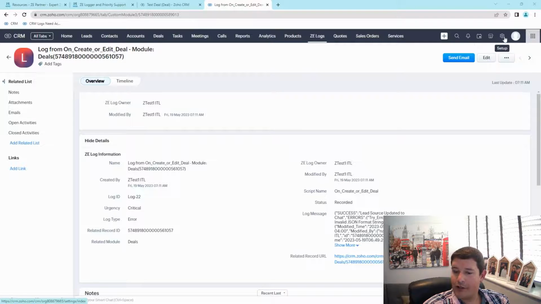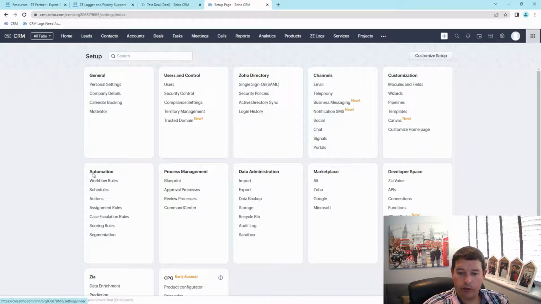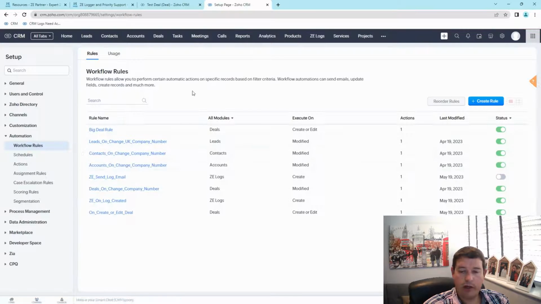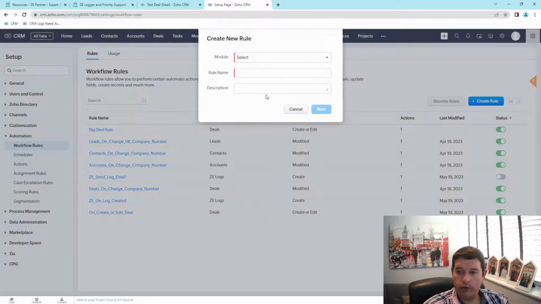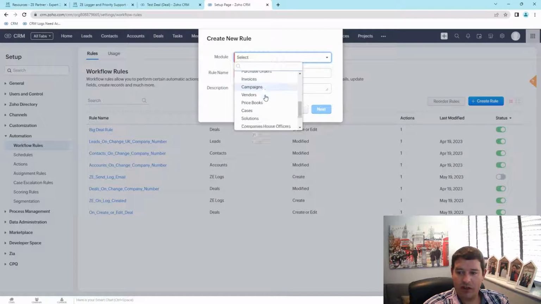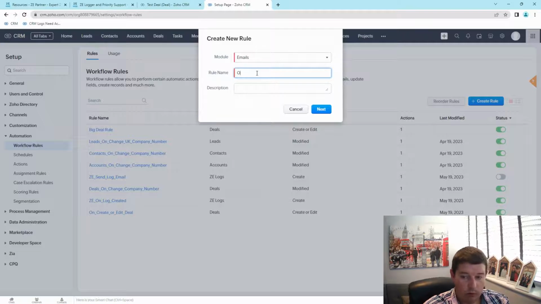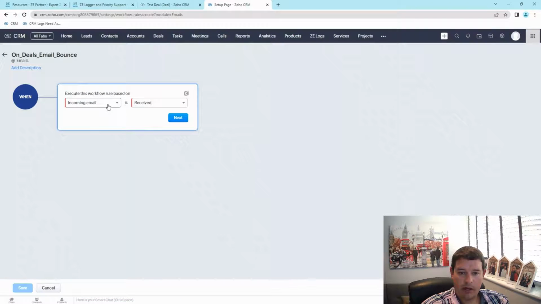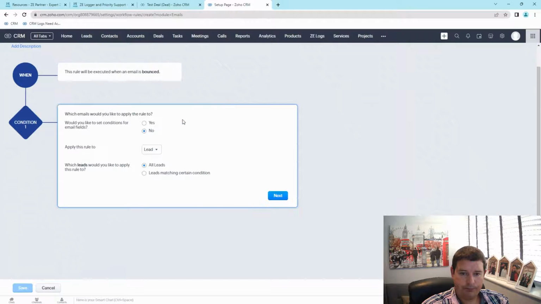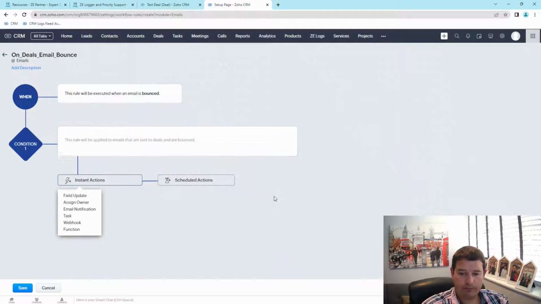So the next thing I'm going to show you how to do is we're going to go to workflow rules and we're going to create a workflow rule to tell us when an email bounces. So we're going to go new workflow module emails and we'll call this on deals email bounce. And we'll say this is an outgoing email and when it bounces. And here we don't want any conditions. Apply this to the deals module and all deals.